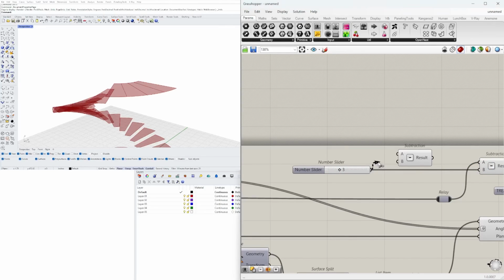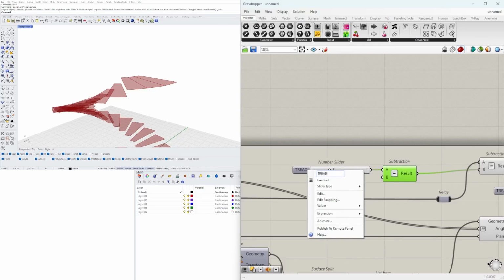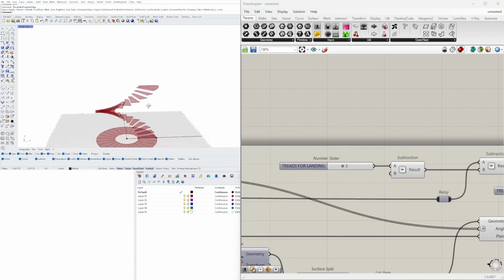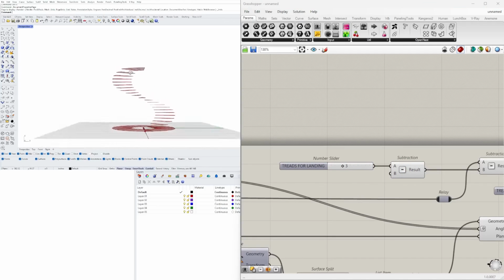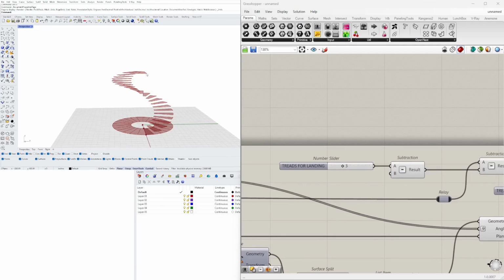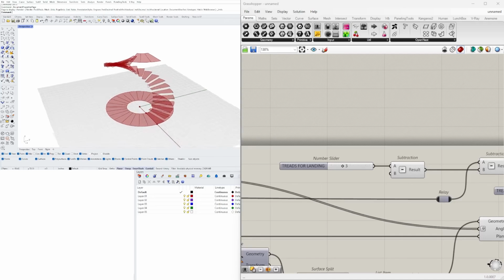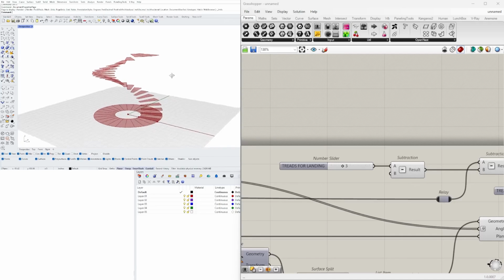And this is more of a visual thing, so you know how many treads we will be using for the landing. So 3 minus 1 will be number of treads for landing. So now if I take this and I bring it up to that number, it will be a perfect set of spiral stairs with the last 3 being the landing. Hopefully that makes sense. And now I'm going to show you how to take this and move it up.